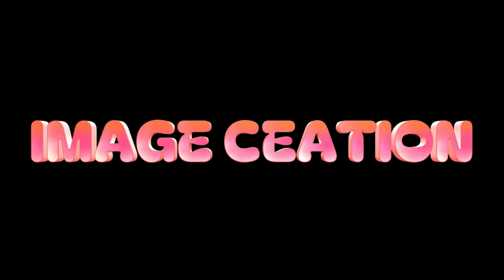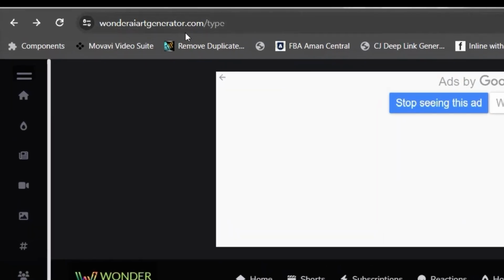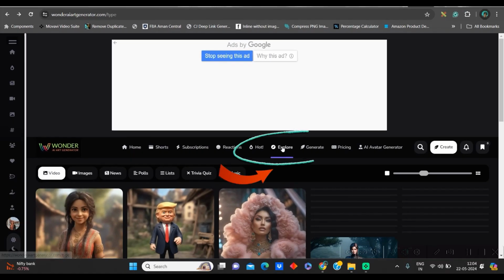Step 1. Creating the images. For this, first go to wonderartgenerator.com. I will leave the link of this website in the description. Now see properly, go to this explore section.